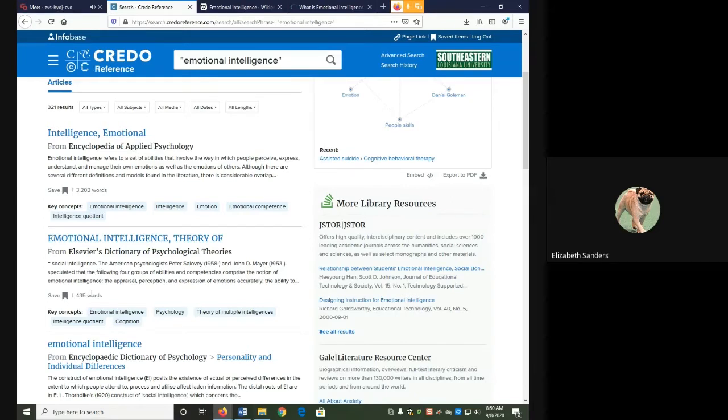You may also find that you need to search multiple different reference databases before you find the one that works best for your particular topic. If you are having some trouble, please contact me. I'll be happy to work through it with you.